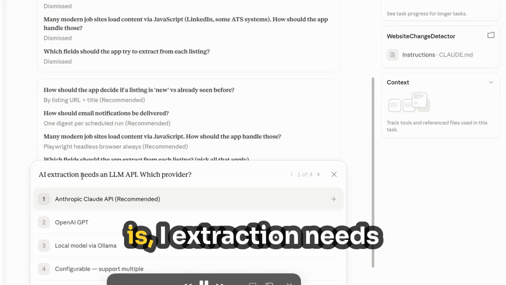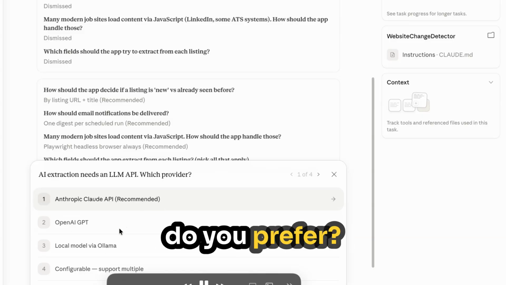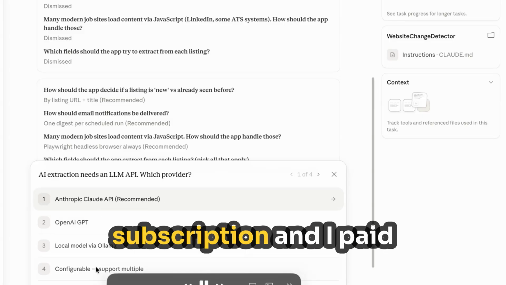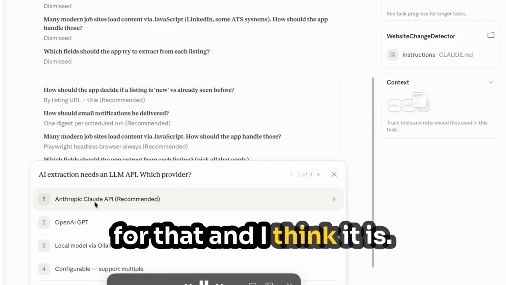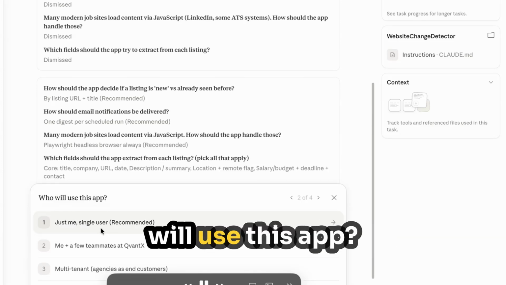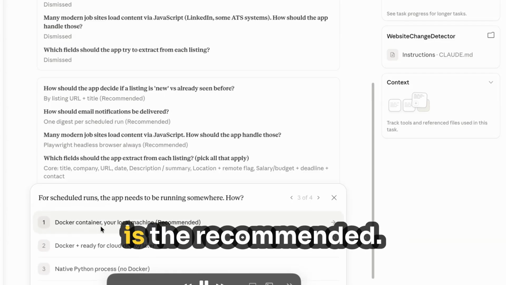So the first question is, the extraction needs an LLM API. Which provider do you prefer? I will go with the Anthropic Claude API because I already have a subscription and I paid for that and I think it is reasonably priced and works fine. Next question is, who will use this app? I will go with just me, single user. And also this is the recommended option.